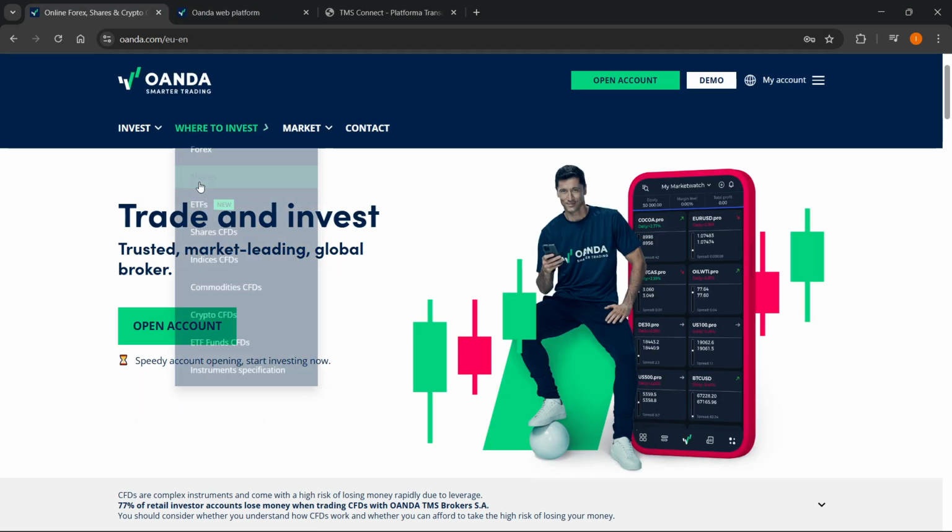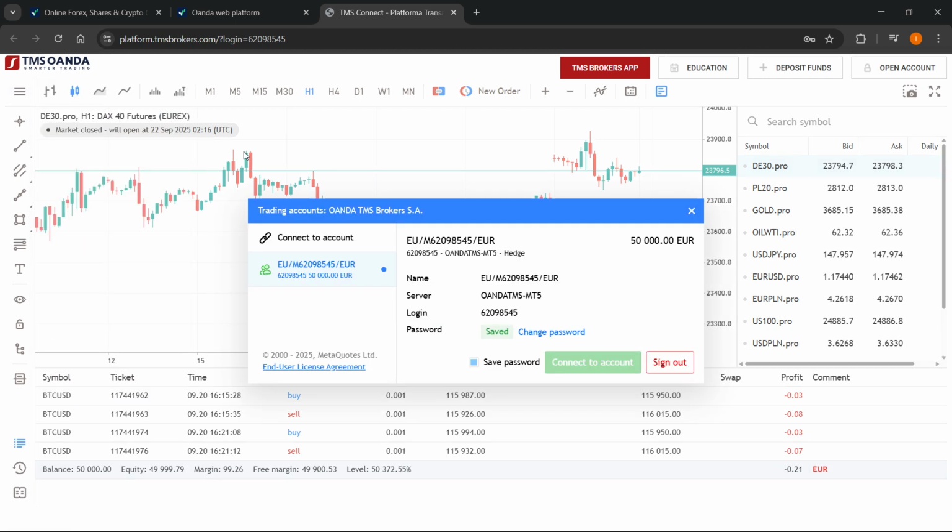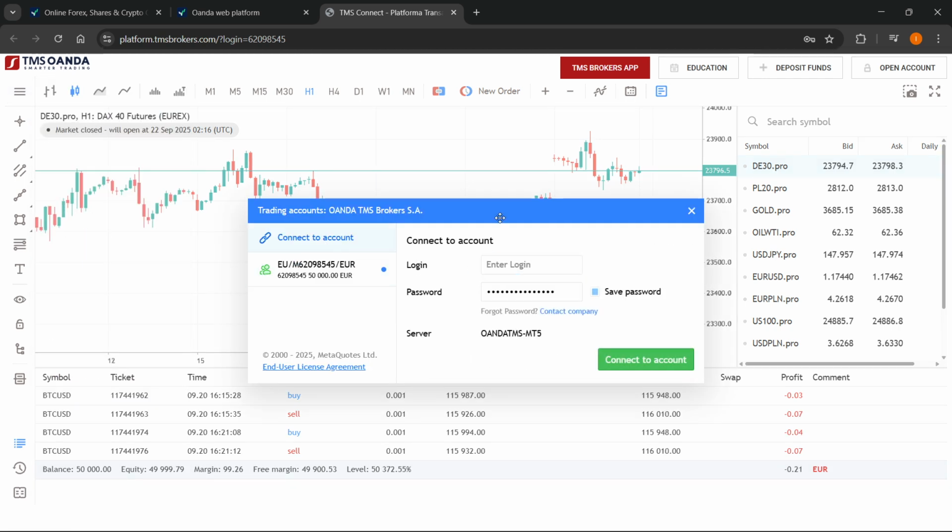You're going to have to get verified. And after you have your account, you will receive an email with all the information you need to actually sign in, as well as the button to actually come to this website, which is platform.tmsbrokers.com. And it's going to say TMS Oanda, Smarter Trading. And the first thing you'll be able to see is going to be disconnect to account, okay?